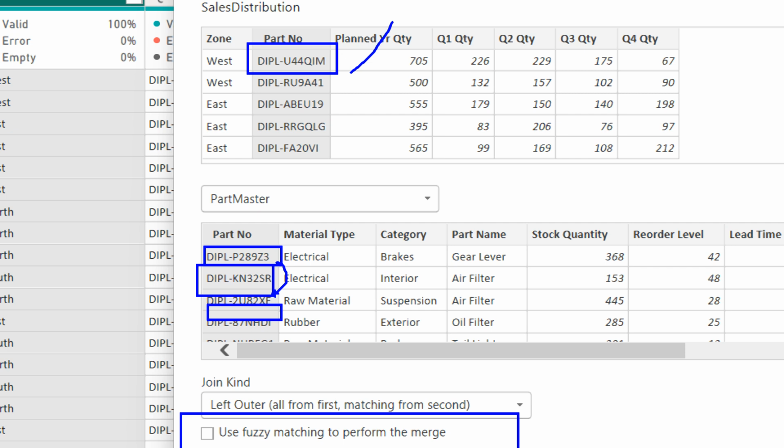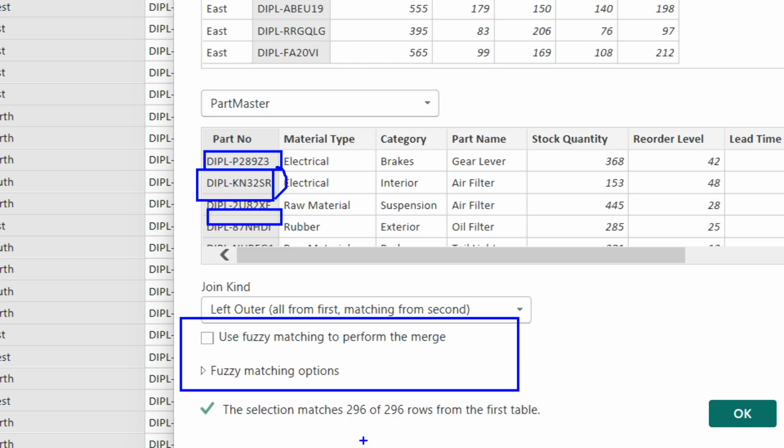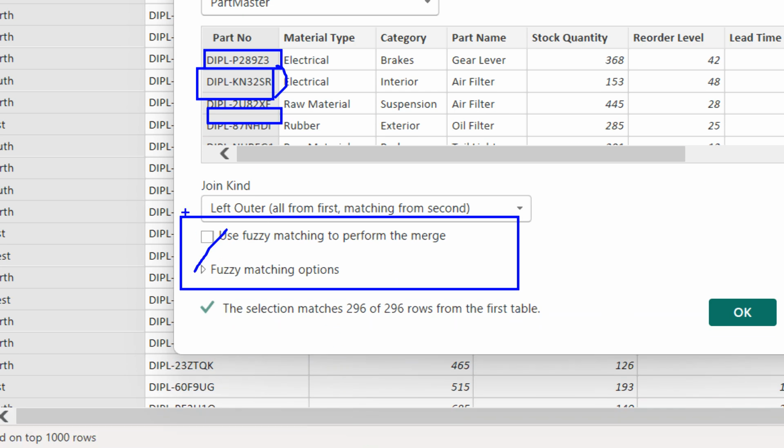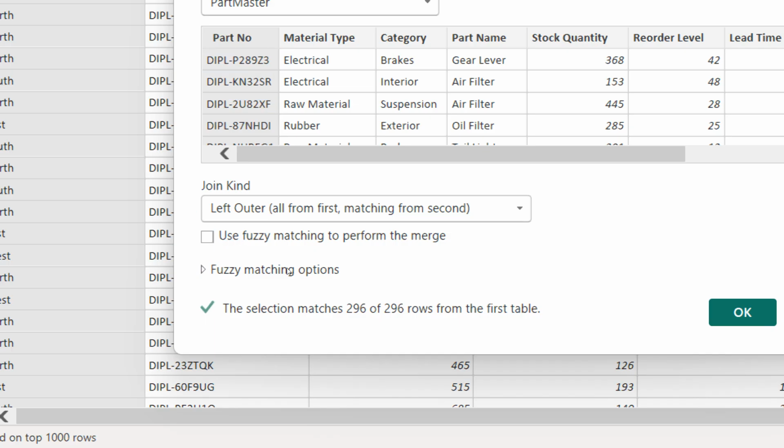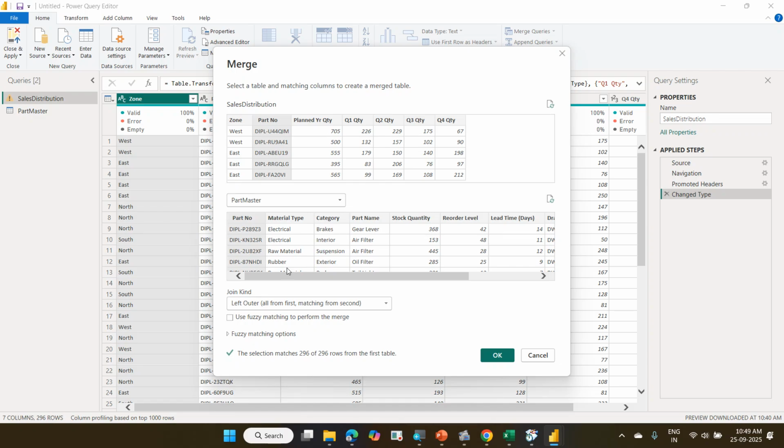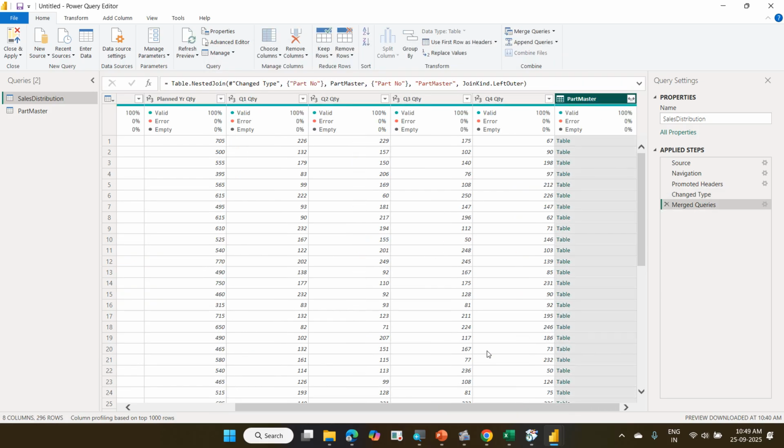Now we are going to click on OK. You have to tell me, can I click on OK? Yes. Click on OK. When I click on OK, what has happened is, in the sales distribution table, on the right hand side, last on the right hand side, you can notice there is a column displayed here called part master. That's the name of this table. That column is displayed here.